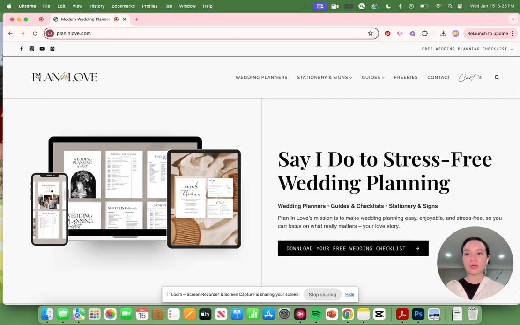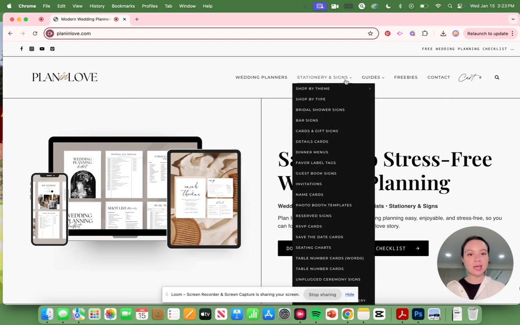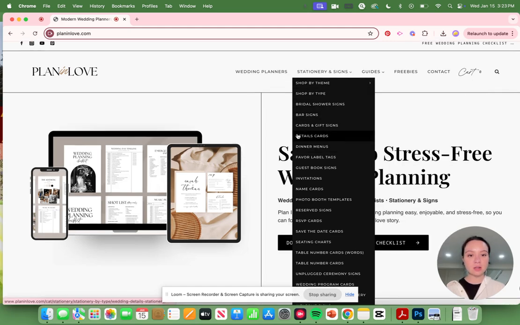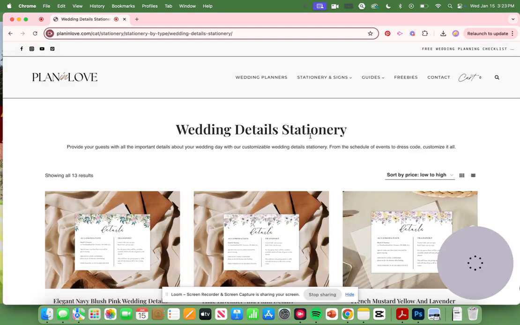So what you're going to want to do is head over to the Plan and Love website and find your way to the navigation bar, which can be located up here. You're going to find the stationery and signs section and go down to the detail cards here. It's just in the top area. So now we have wedding detail stationery.